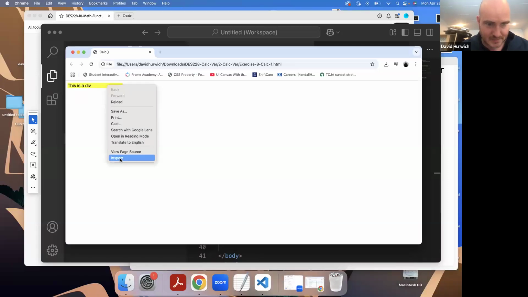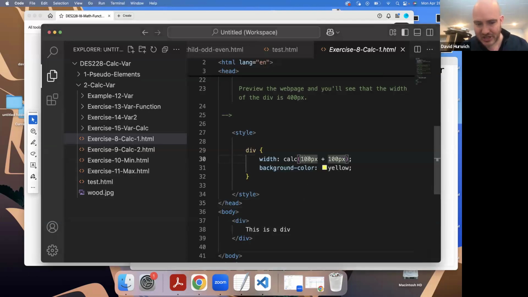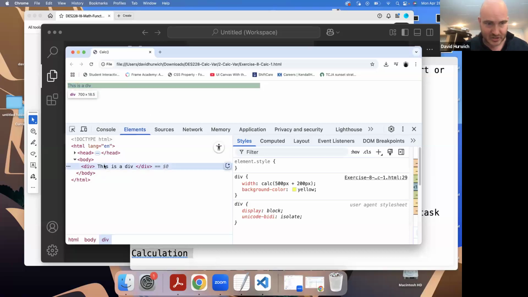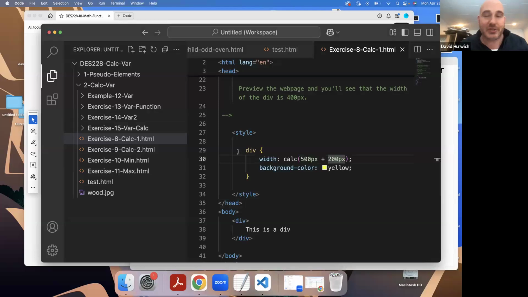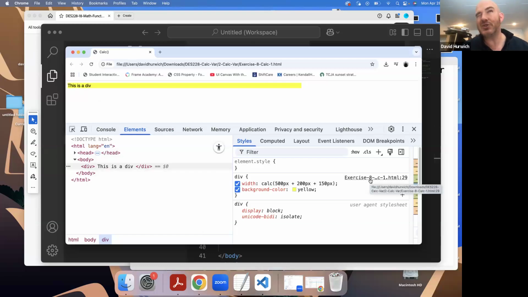Let's do an inspect. And if I highlight this, you can see right there it says 200 in terms of the width. Okay. If I come back and I change this to 500 plus 200, well, let's find 500 plus 200 as a mathematical thing. Well, it's 700, right? So if I save, this would become even longer, right? Because now it's 700. And I can actually add as many numbers as I want. So let's add another, I don't know, 150. So if I add that, now it should become 500 plus 200 plus 150, which off the top of my head should be 850, right? And it is, okay.